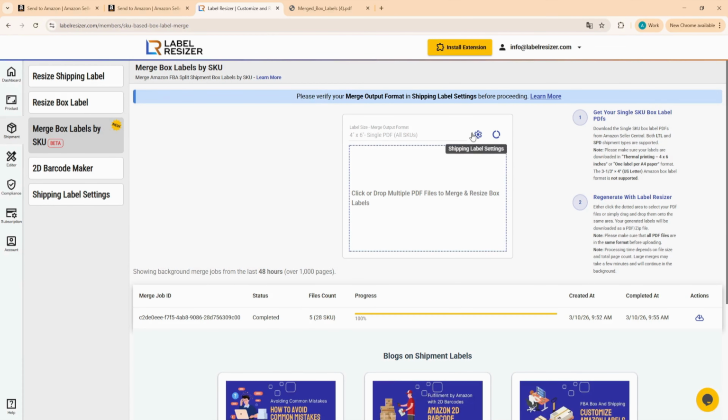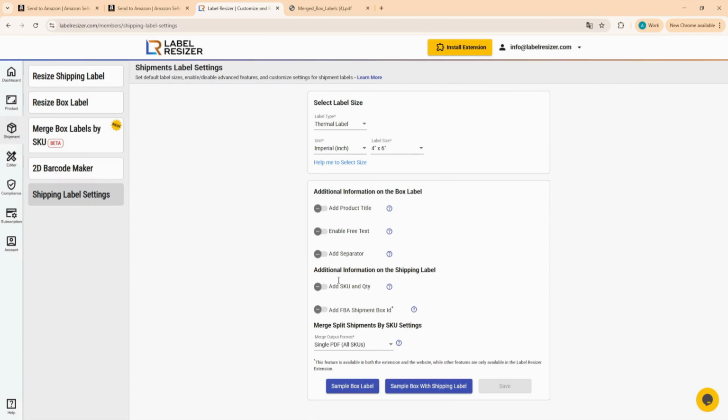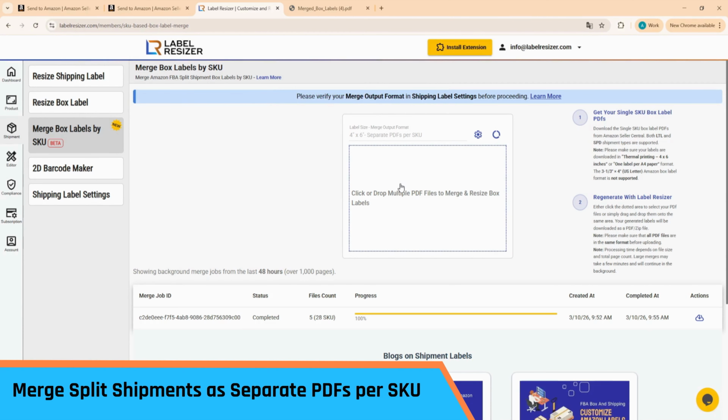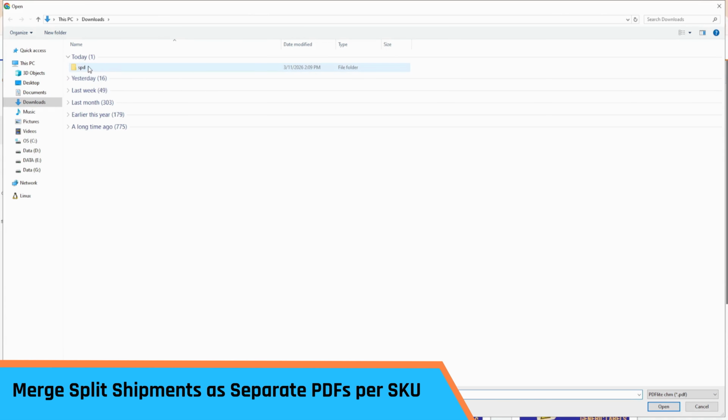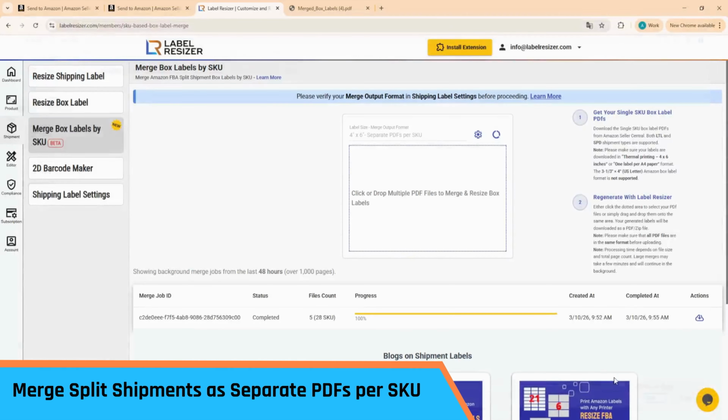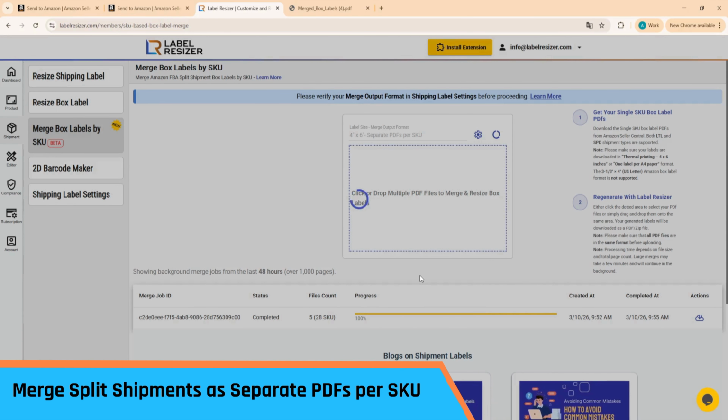Now let's go back to settings and change the merge output format to separate PDFs per SKU. Next, let's navigate back to the Merge Box Labels by SKU page. This time, we'll run the merge process for SPD shipments. I'll upload the PDF files that I downloaded earlier. Since the total number of boxes is less than 1,000, the process will run instantly.